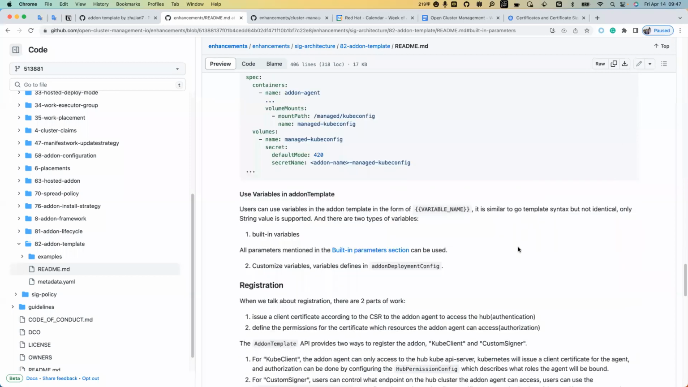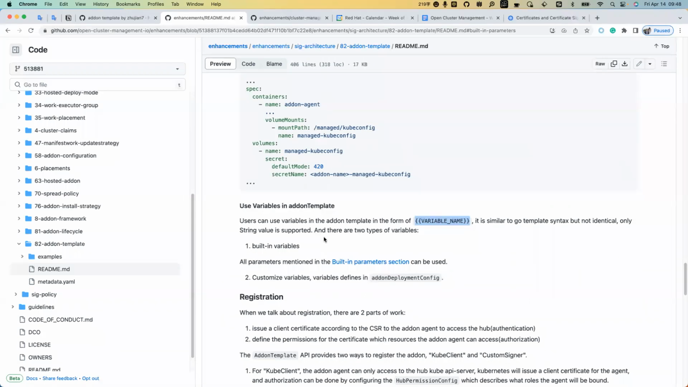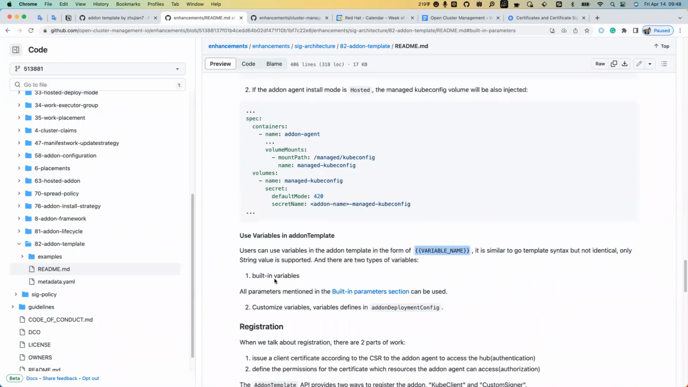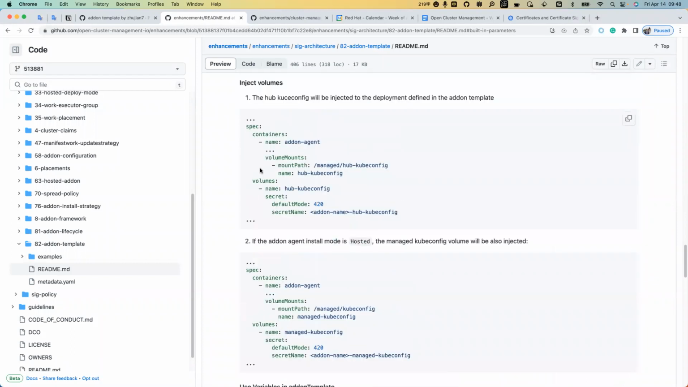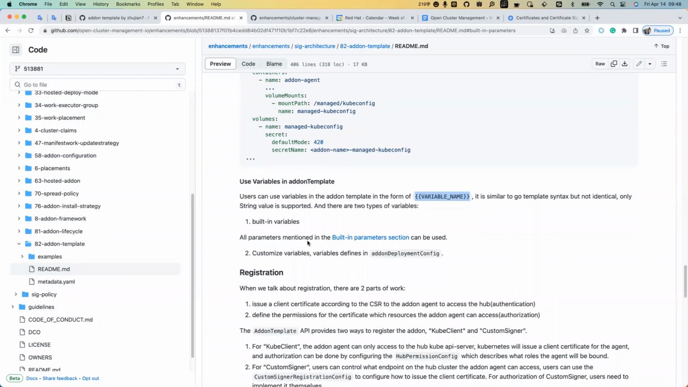It's similar to a Go template syntax, but not identical. And for now, we only support string values. So there will be two types of variables. First is the built-in variable, and all parameters mentioned here, I mean, these 5, will be provided for the user to use in the template.